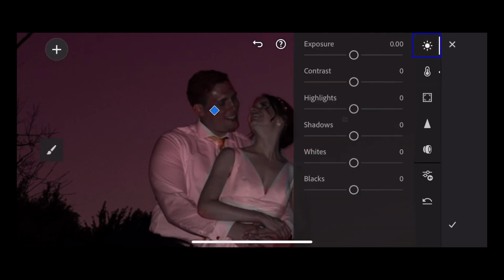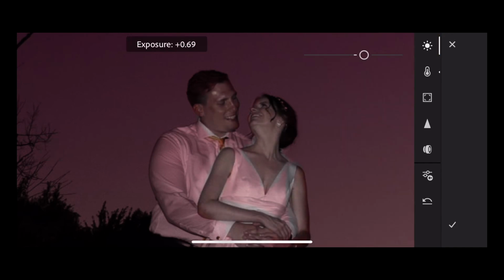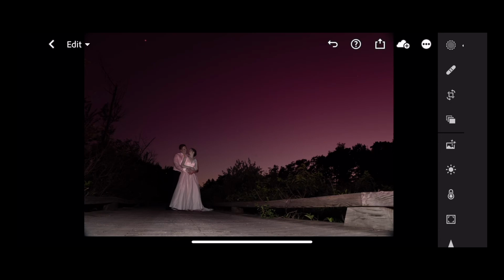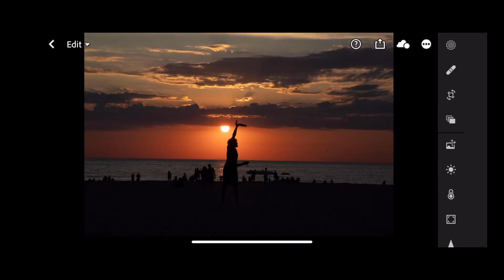Then go to our light and let's increase the exposure. And press the tick when we're done, double click, and you can see very quickly what we've done. Now, I didn't take my time, so it's very, very rough, but if you take your time on there, you can make the image look absolutely fabulous. Okay, let's try another one.